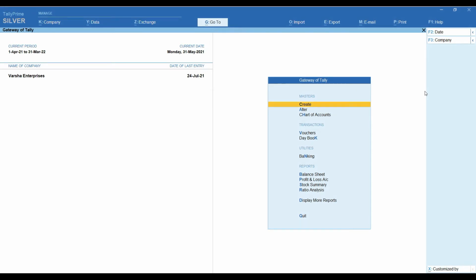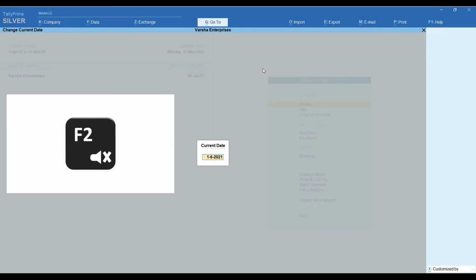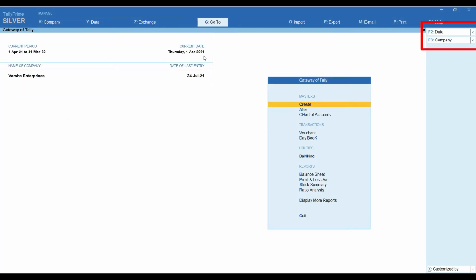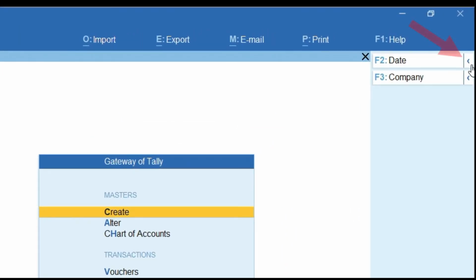On the right hand side button bar, we can see function keys, F2 Date and F3 Company. If you press the F2 function key, we can change the current date. Similarly, if you want to change the company, you need to press function key F3. On the right hand side, we can see there are two small arrow options for the F2 and F3 buttons. It indicates more keys are available in this button. Those buttons we can use by using multiple key combinations.